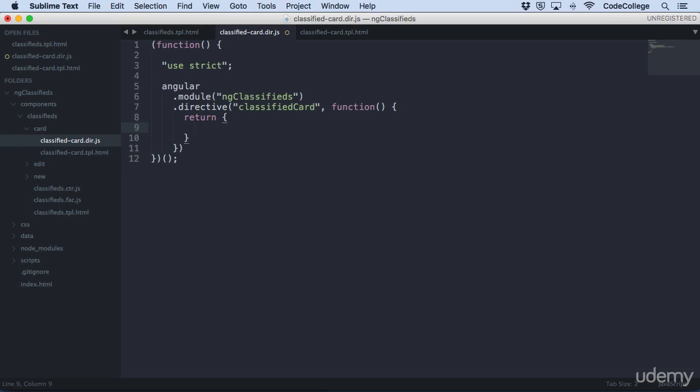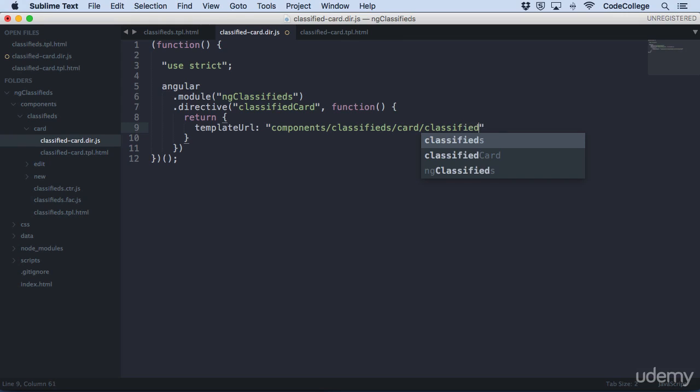We always return an object from a directive, and the first item here is going to be our template. So in this case, instead of doing something inline like we did last time, we can do templateUrl, and this is now going to be a path that points to our actual template. So we're going to put in components and classifieds and card, and then it's classified card.tpl.html.